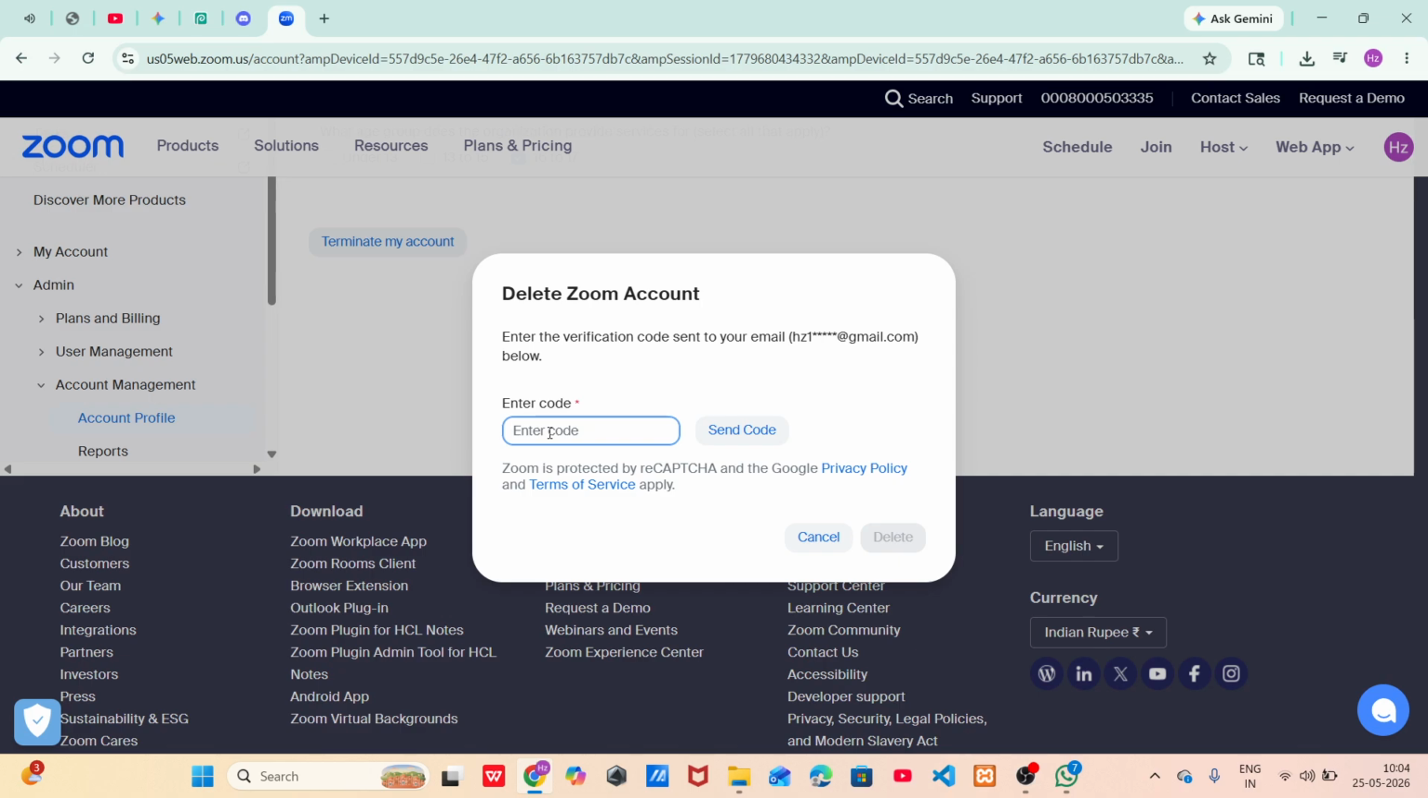And there you have it. You've successfully deleted your Zoom account. If you followed these steps, congratulations on completing the process.